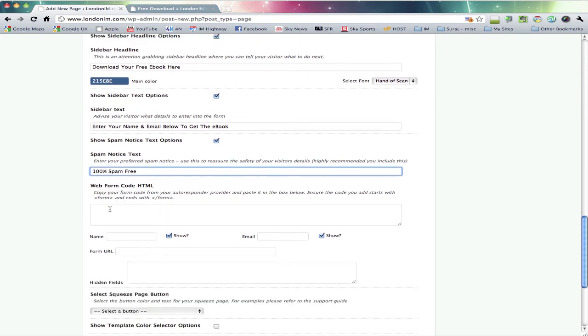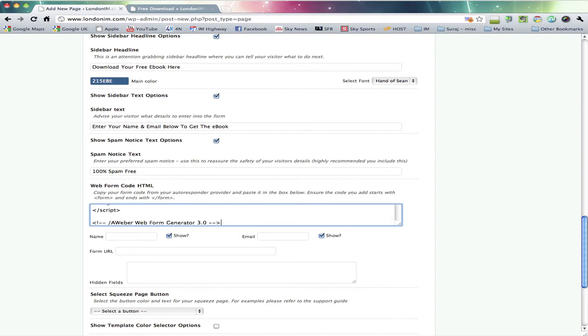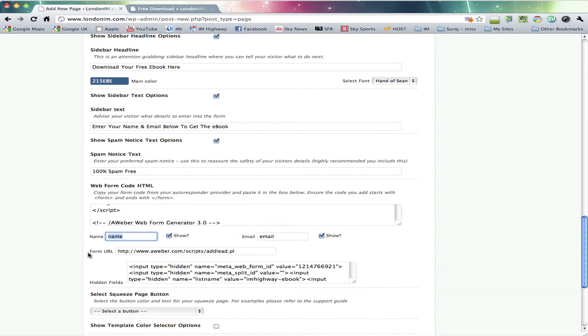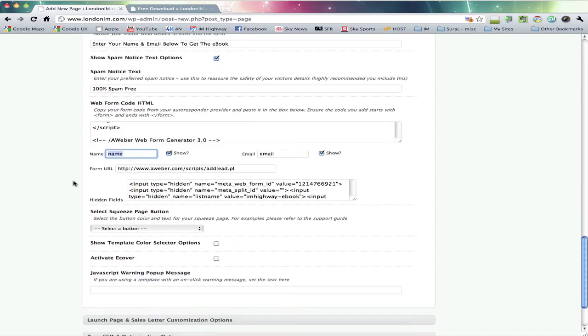And most importantly, you've got your web form code HTML. This is the raw HTML that you take from either your Aweber account or your MailChimp or Constant Contact or iContact or Infusionsoft or whatever autoresponder you're using. You put that into there and it will automatically populate the rest of the tabs. And that's all you have to do for that.